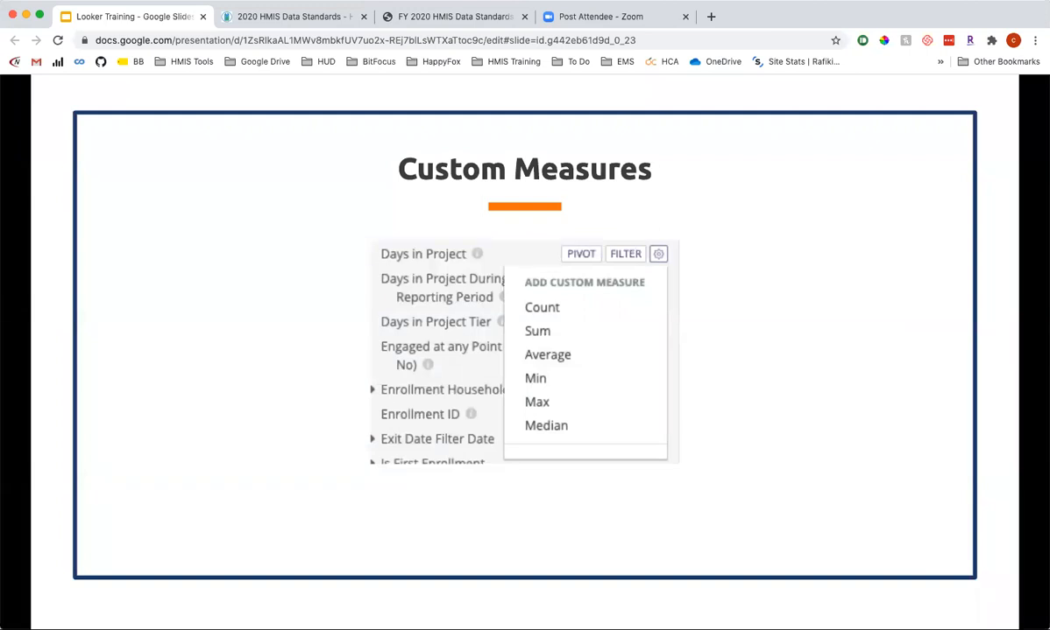Moving on to custom measures, you can create a custom measure by following the steps we just used for creating custom dimensions by clicking on New and selecting Custom Measure from the Custom Field section dropdown. You can also click the gear icon next to any field to create a custom measure based on that field. After selecting the gear icon, you'll select the type of measure you want to create.